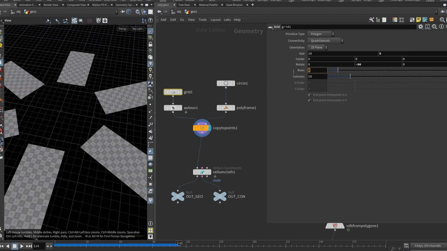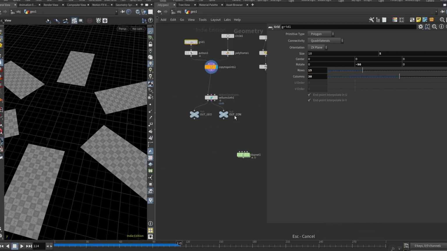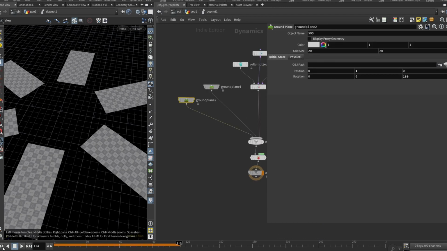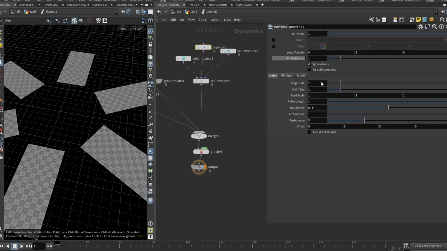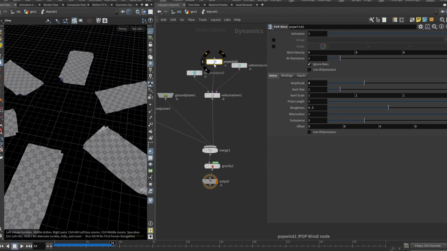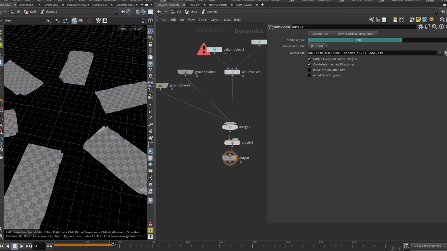Let's try. So the ratio is 1 to 2. So actually we can go like 30 columns, 15 rows, maybe something like that. Of course, we will be using subdivision, like Vellum post-process subdivision afterwards, but yeah, let's make the pop wind amplitude like 3 or something. Yeah, cool, I like that. So now the fun part begins.